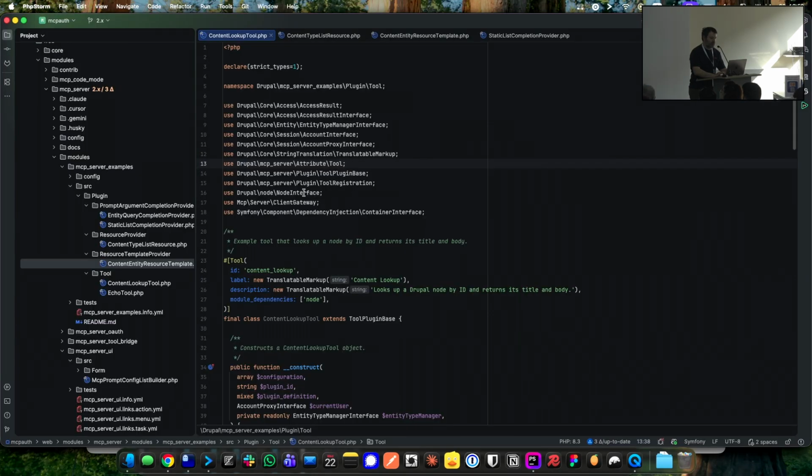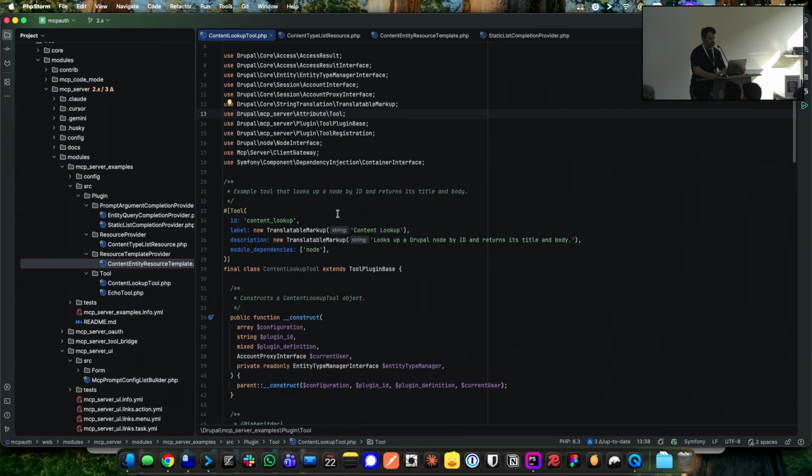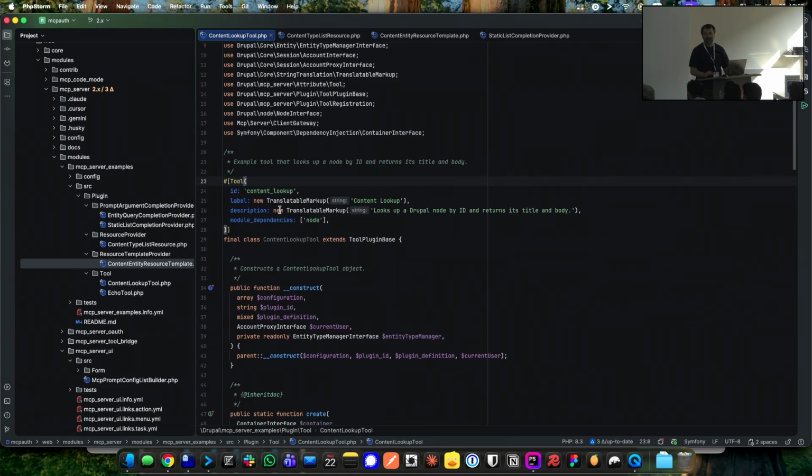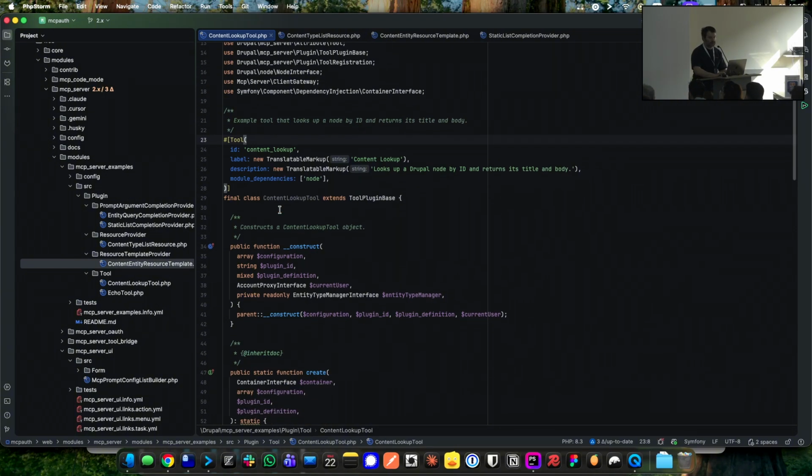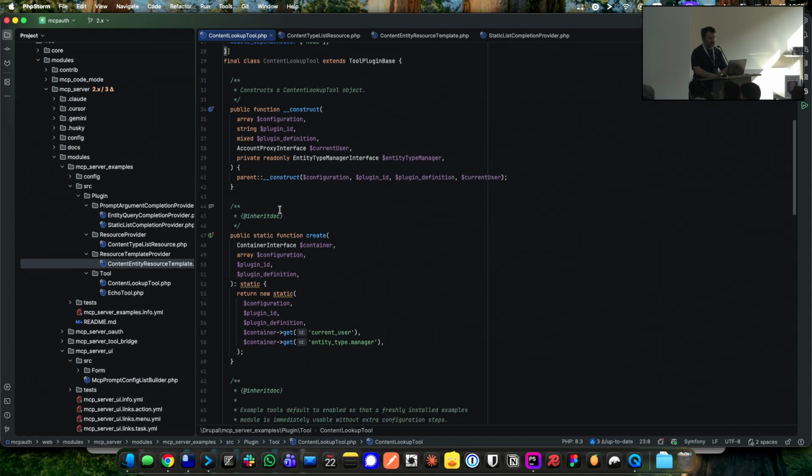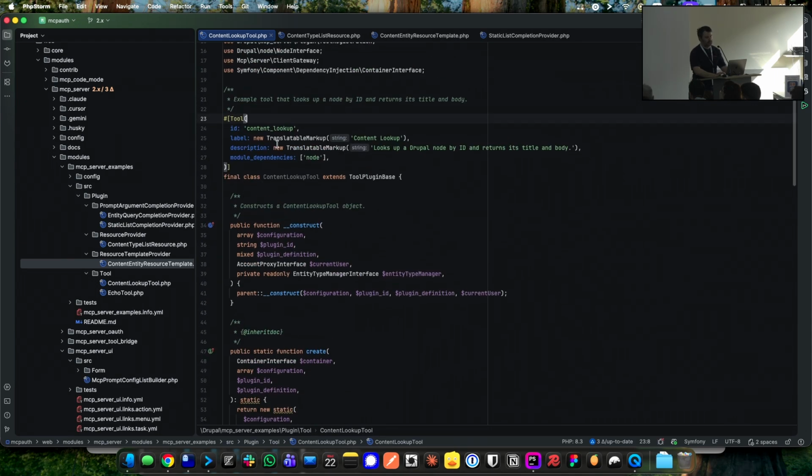So first you have defined tools, which is defined by the tools attribute. And these tools will automatically export with the MCP server. There is nothing to do on the administrator side. You have a tool. A tool is pretty easy to describe. You describe the tool, it will have a label, description, and some module dependencies. And this module dependency is important because it says when this tool can be used.